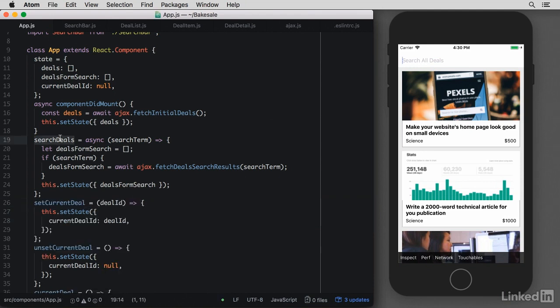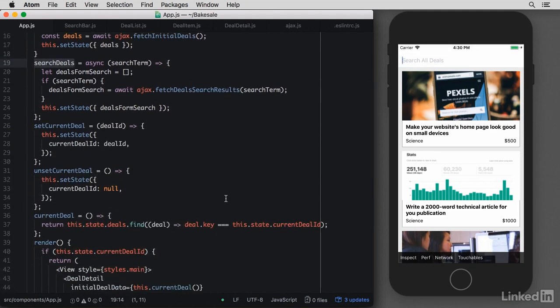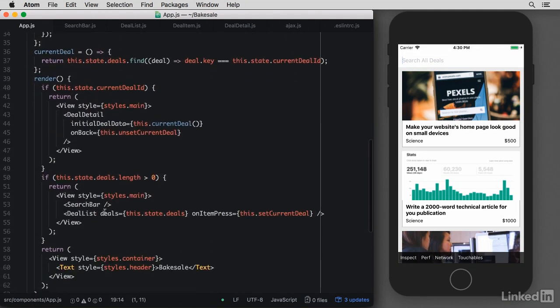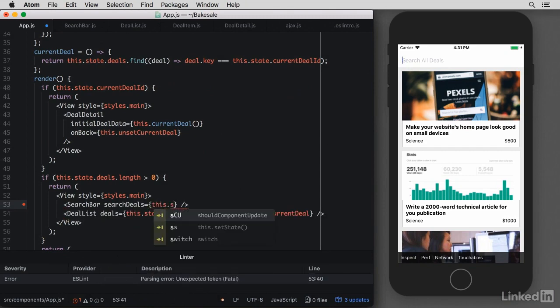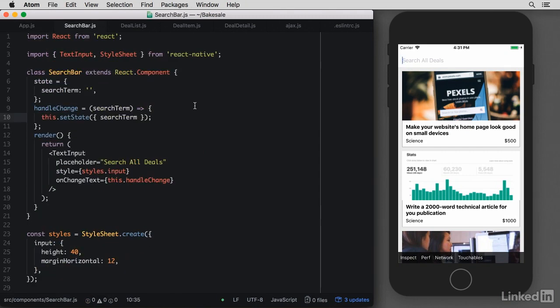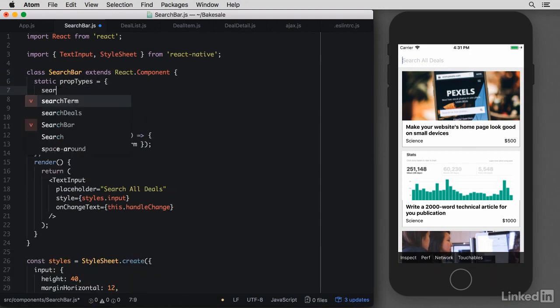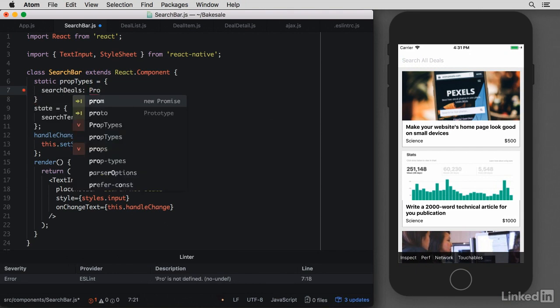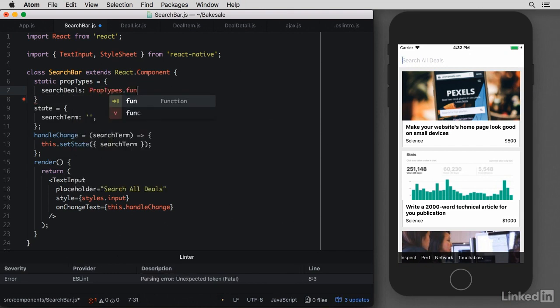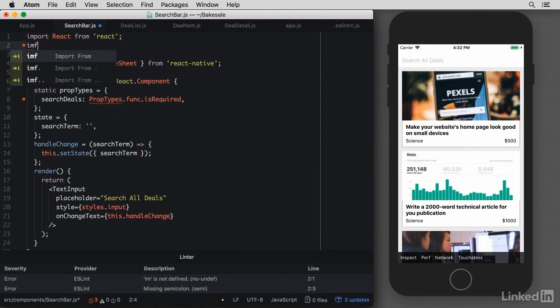Very good. So let's go ahead and pass this search deals into the component that it needs set, which is the search bar. So I'll pass it here with the same name. So search deals is this dot search deals. And inside search bar, we need to define this new property that we just passed to it. So static propTypes equal. We've got search deals, which is a PropTypes.func.isRequired. And I need to import PropTypes.